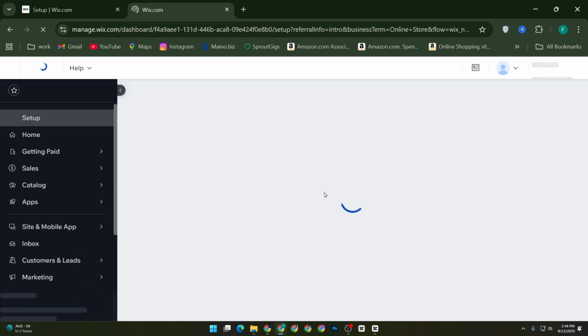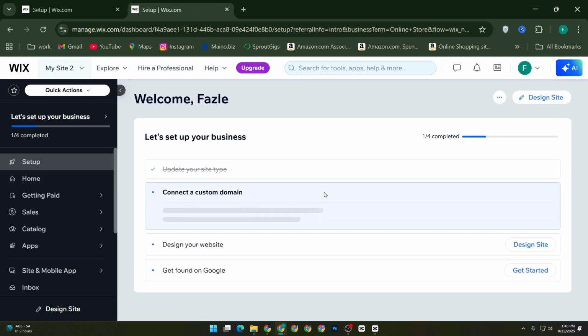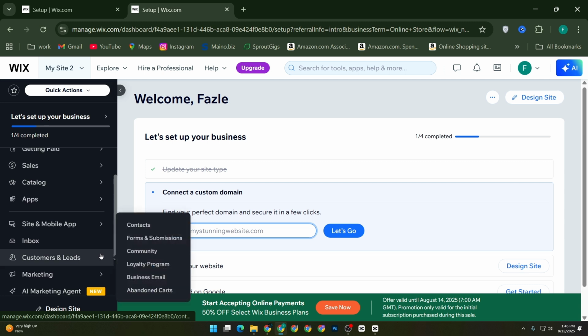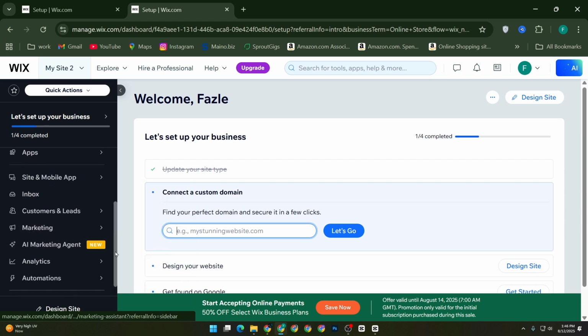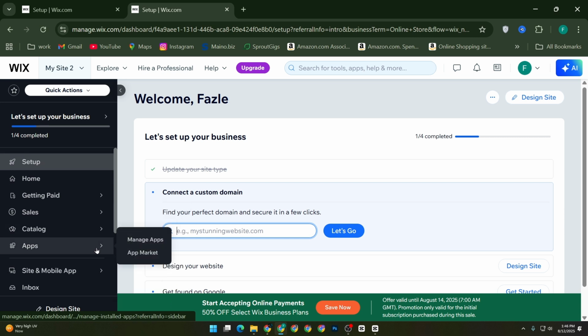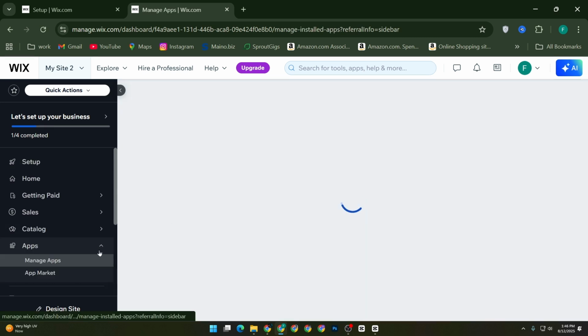Wix integrates directly with Modalist, a dropshipping platform that connects you to suppliers from the US, Europe, and worldwide. To add it, go to the Wix app market from your dashboard. Go to app market from app section.